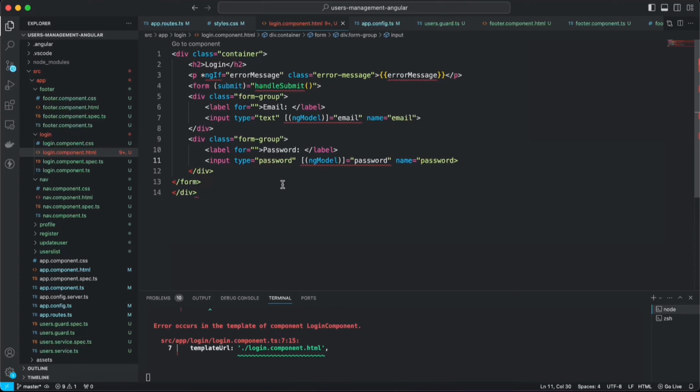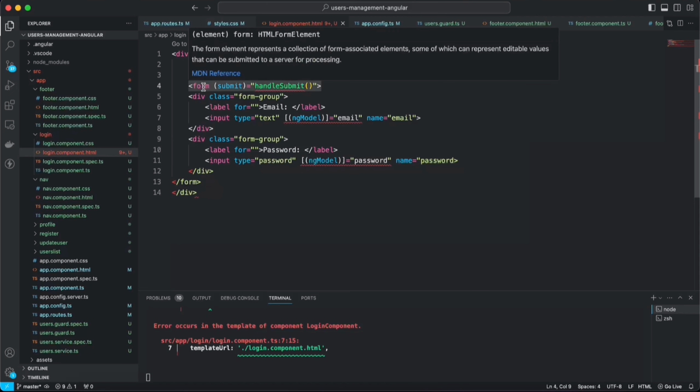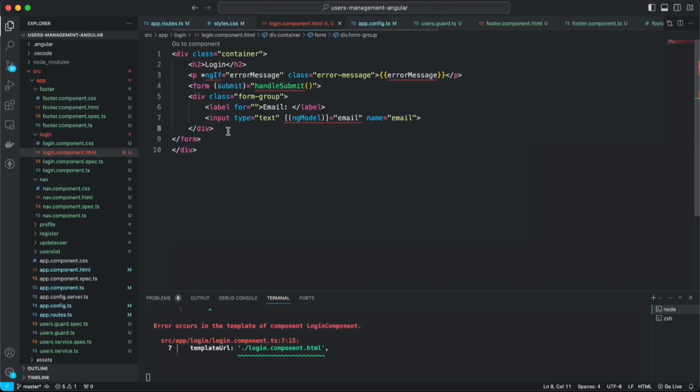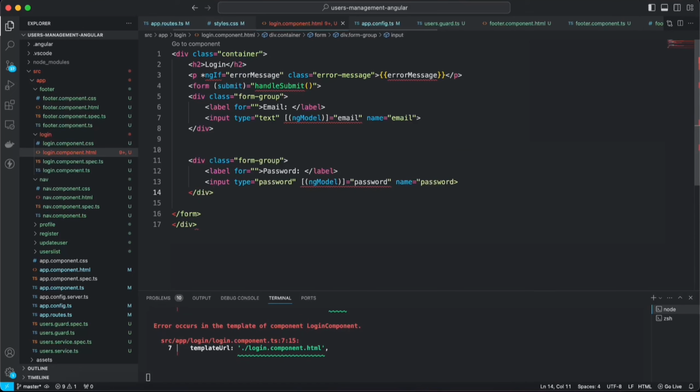So everything does not look set. Why is this form not closing up? Let me cut this right away.